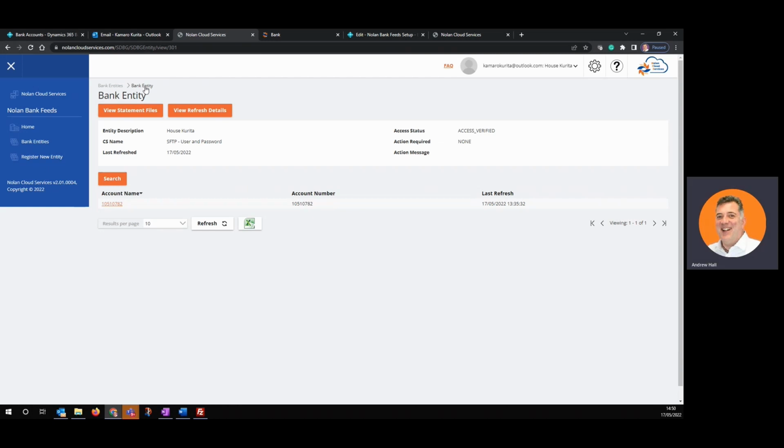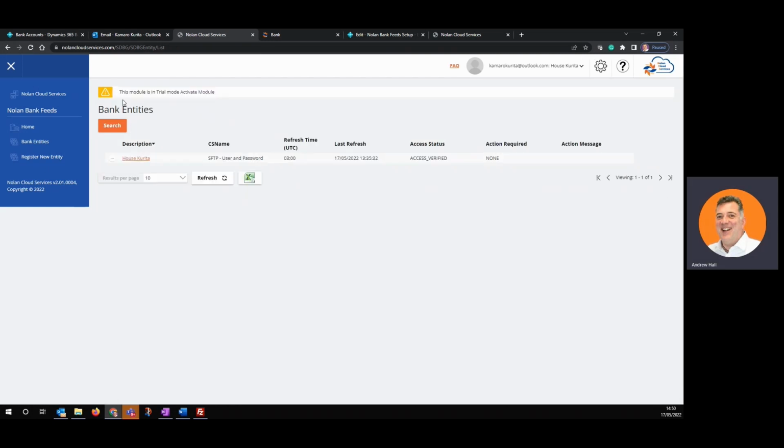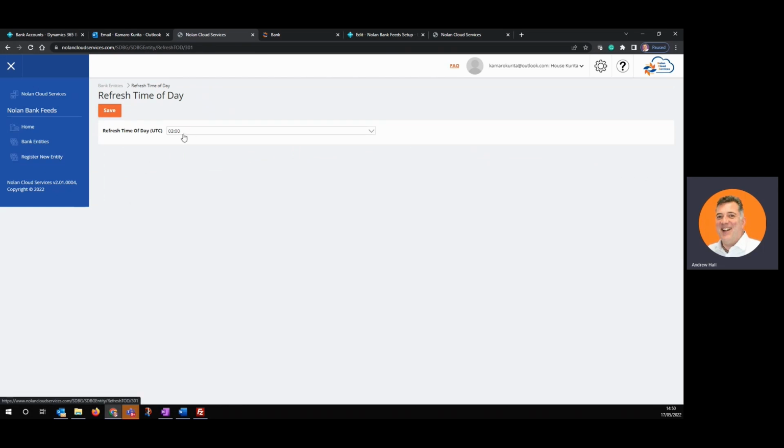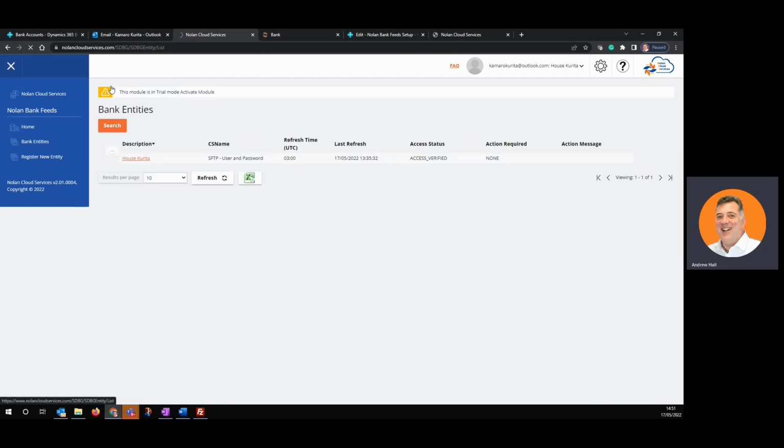The other thing we can do here while we're in the bank entities is look at this bit here, because by default we have a refresh time of 3 AM UTC. You might not want that, and might want another time, depending if it clashes with other systems. This is where it's going to go out and keep dragging those files down. As Noah mentioned earlier, these files are brought down automatically. You pretty much have to do that refresh only the first time. So that's something you may wish to change as well, but you don't need to at this stage.